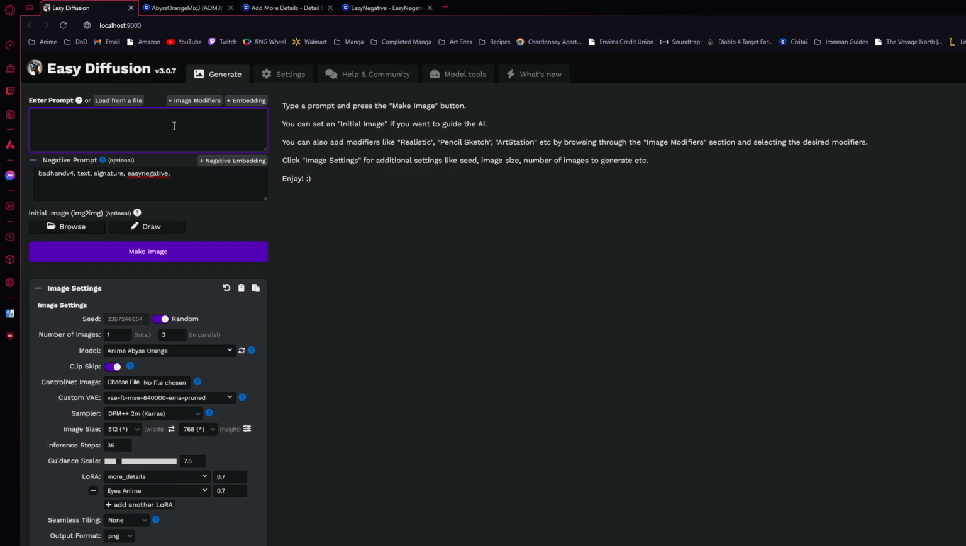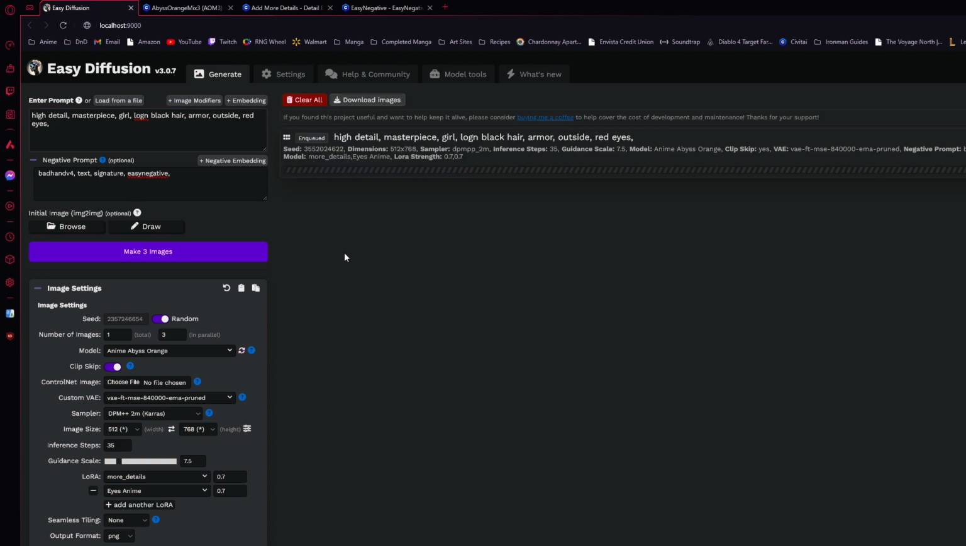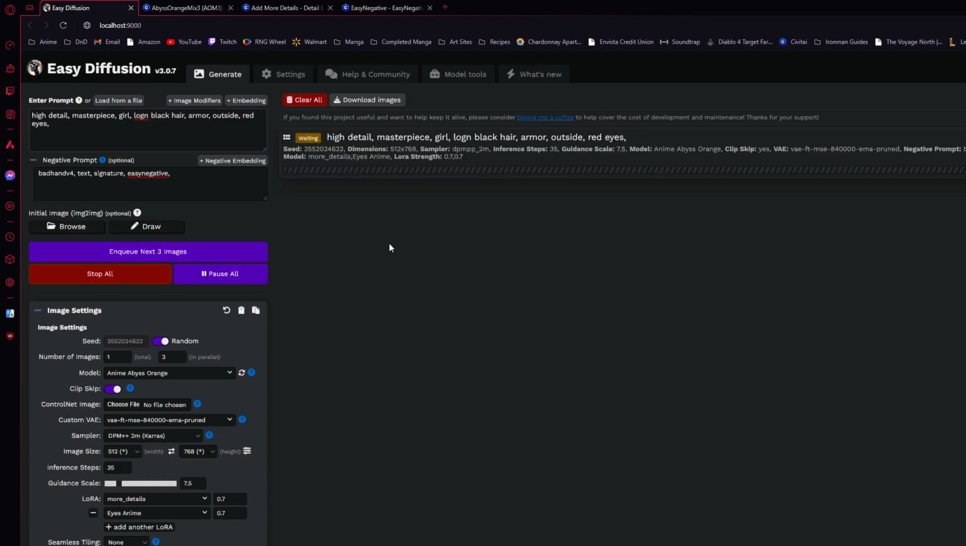For example, on this one, let's just do high detail, masterpiece, just to make sure the image is high quality. And then you start your prompt on what you want. I want, let's see, a girl, long black hair, armor, oops, outside, red eyes. Just make 3 images. I typoed, but should still work. Might not.